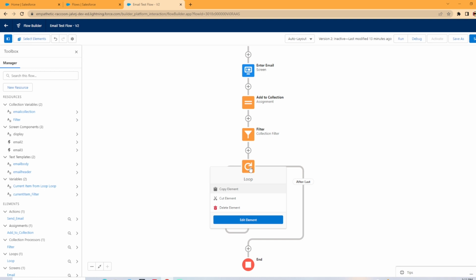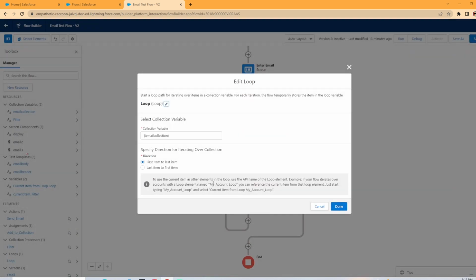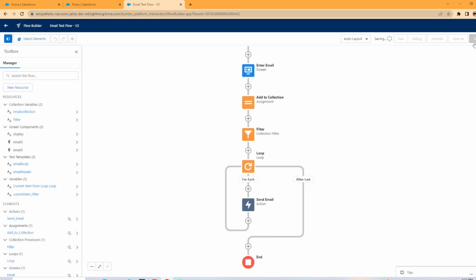Why? You need to make sure you update your loop, because currently it's just looping through the collection. But what you need to do is you click back in and you need to change it into your new filtered collection. If you don't do that, you will run into the same error message. Now I have it running through my filtered collection. I'm gonna hit done. I'm gonna save my flow.